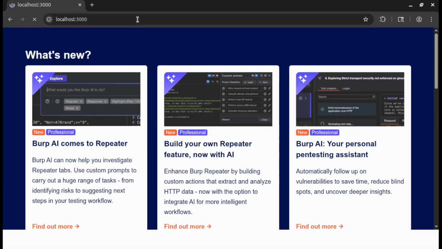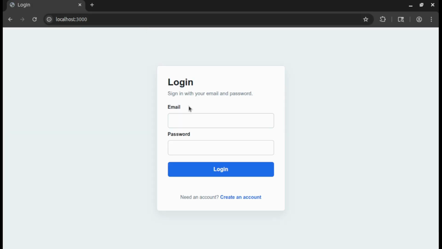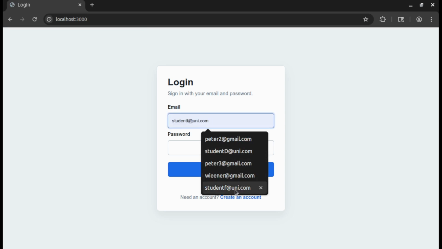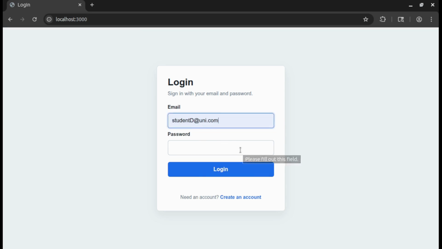Then navigate to localhost:3000 where our application is running. You will see a login form. For now, let's suppose we know a specific email that already exists in our system. Let's say studentd@uni.com, and then we enter any random password and click submit. After that, we get an error: invalid email or password.